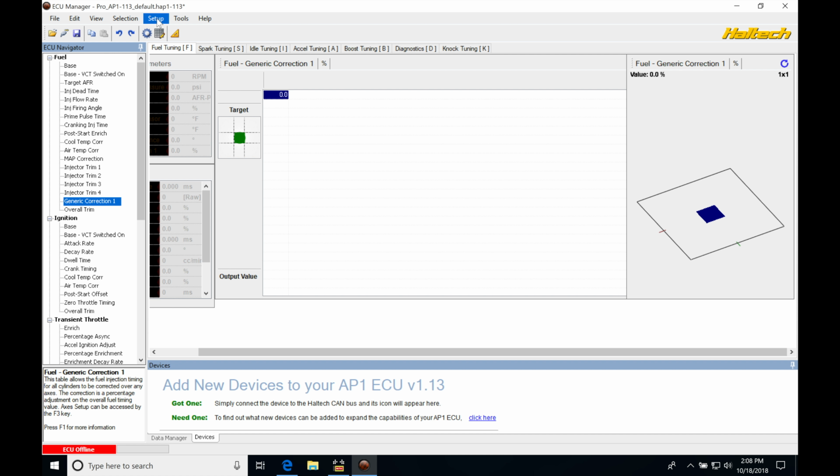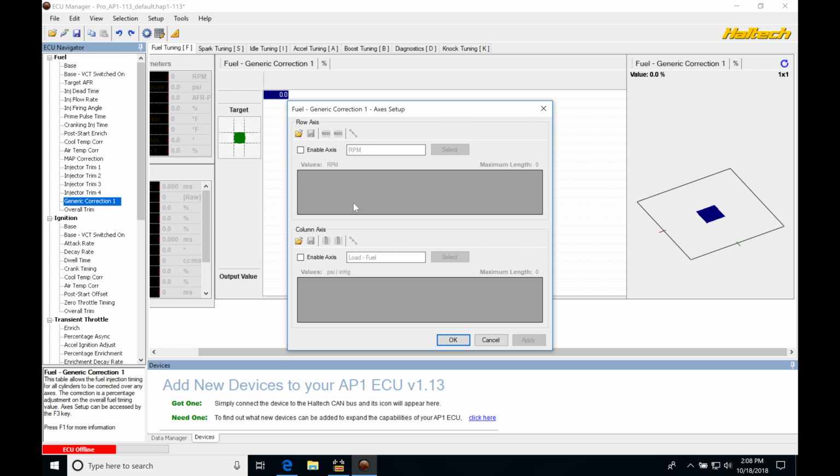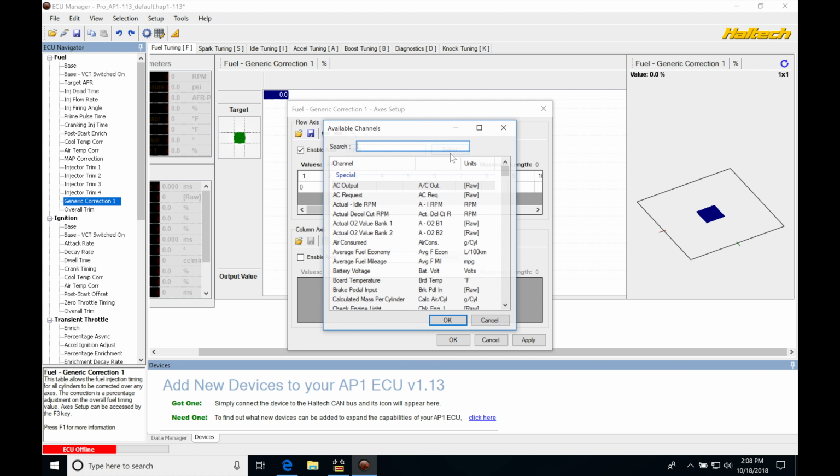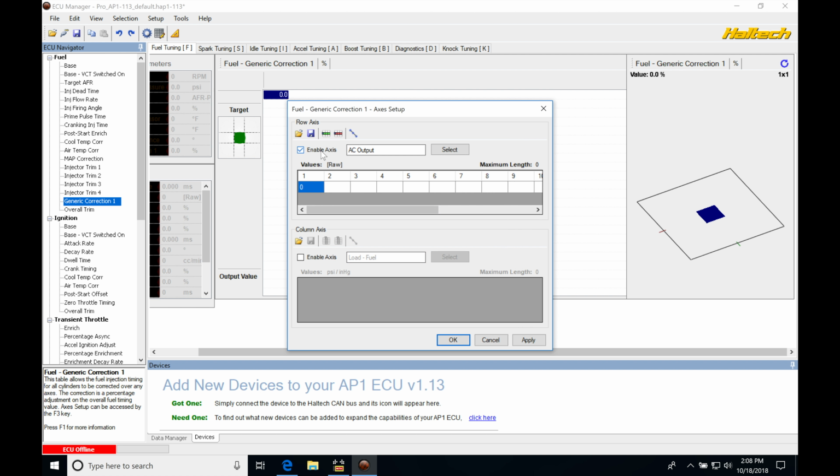So what we could do is, if we go up to setup, table setup, if we look at our column axis here, or I'm sorry, our row axis, we could actually set a table here. We go in a row and go to select our AC request. So if we push the button, then we know that our air conditioning is going to be turning on. So we could either do AC request or AC output. If we selected either or, let's just do AC out. We did a 0 and a 1, so either it's on or off.